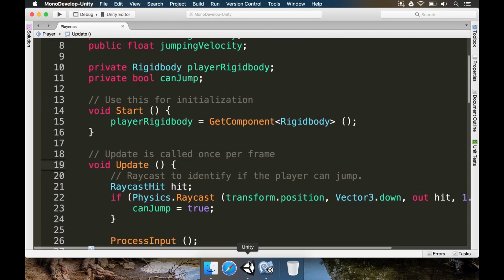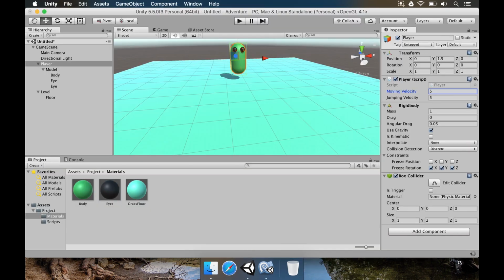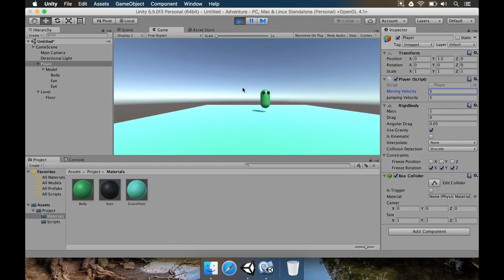Now that we have this, we can try this out. We can save this and go to Unity. We wait for the compilation to be complete, and after that, we can simply press the play button, and we are still able to move around. We still deal with the velocity, and the player is basically moving as expected.